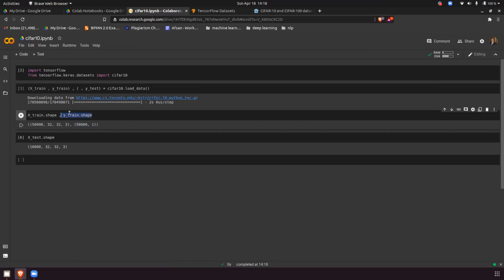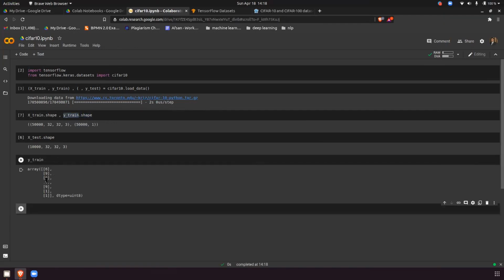Okay, so let's try to see how they are given. Basically, they are given as 0, 1, 2, 3, 4, 5. See, 6, 9, 9, 9, 1, something like this. So that's why it's 50,000 by 1. So let's do the test dot shape. And this is the shape that we have. So is this clear to everyone? The basic information about the dataset is clear to everyone.